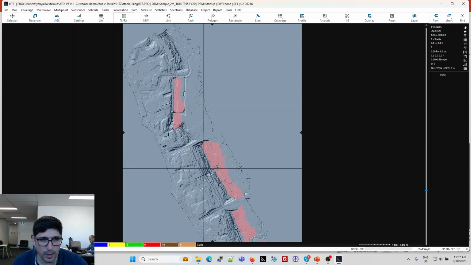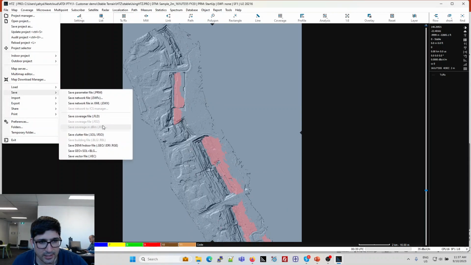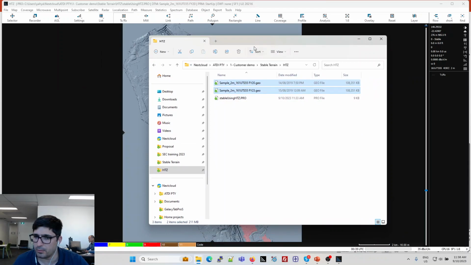So now you can go and save that layer, File, Save, and you can save the SOL or RSO. That's pretty much it. You see, it's very simple to create a stable clutter layer from two terrain layers. And remember, here we use the geo formats, or IC2 formats are also okay for this conversion process.